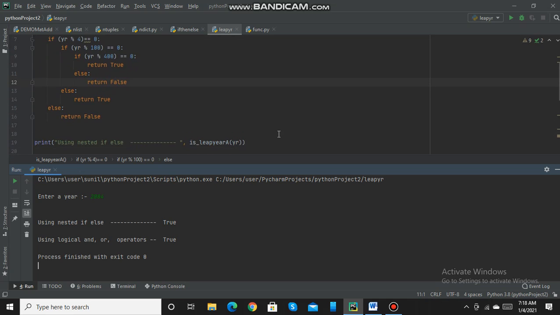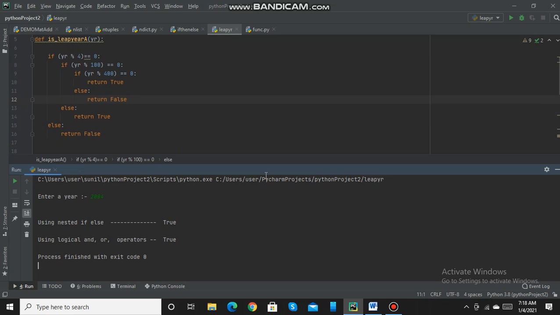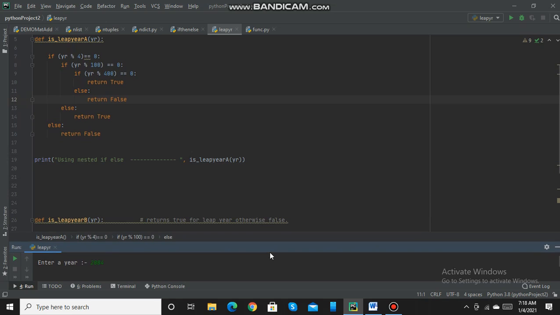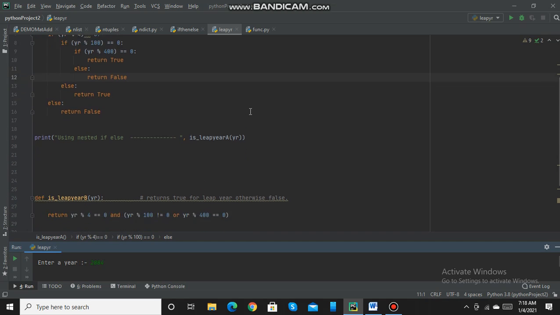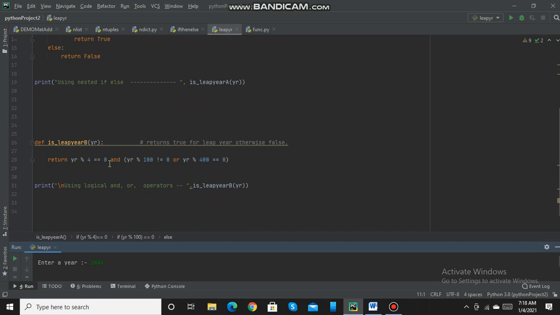So I hope you understood how to check a leap year using nested if else and using the logical operators and or.